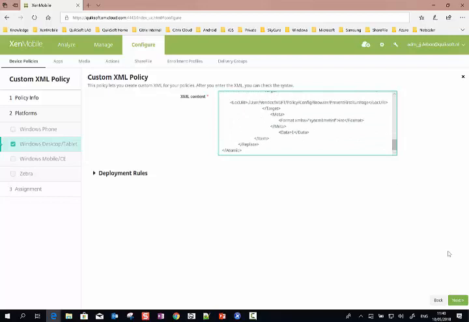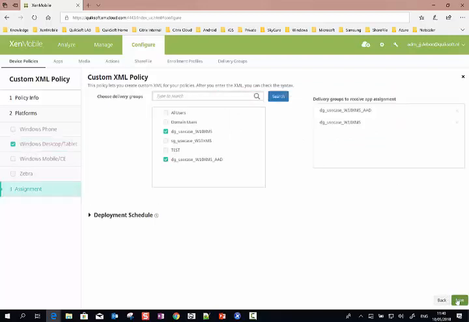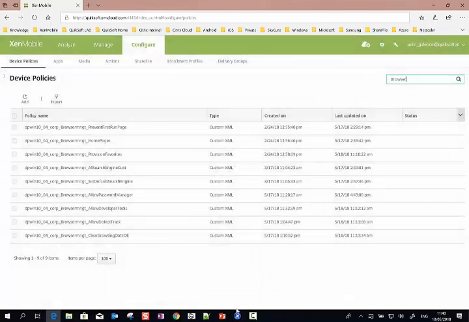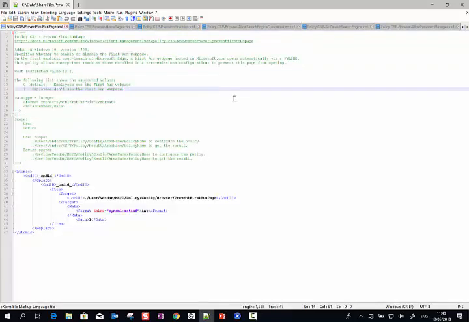These are the custom XMLs. So the same applies to all the other policies. Attach them to a delivery group, and that's it. So let's browse to the recordings, to the custom XMLs, so you can get an overview, and I will make them available later on.